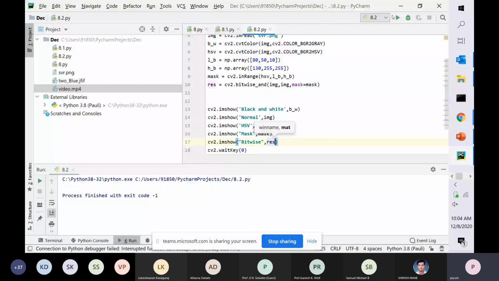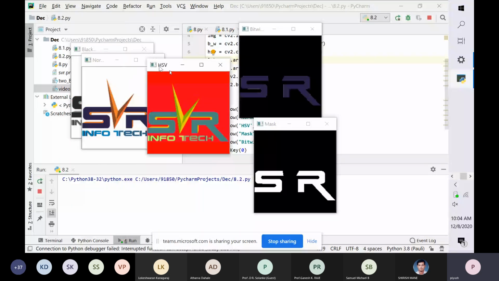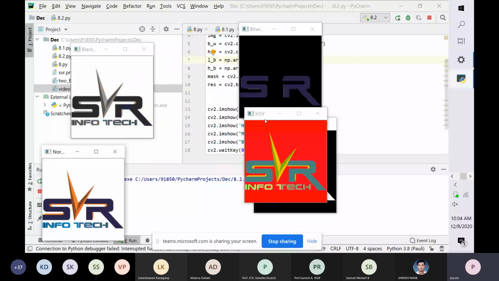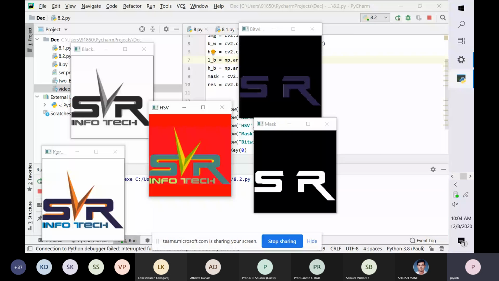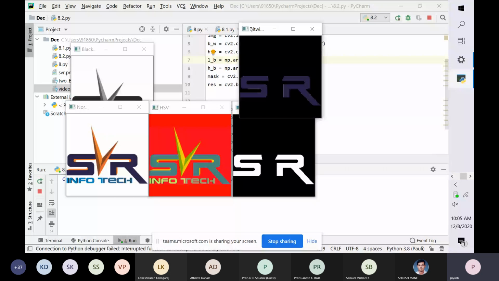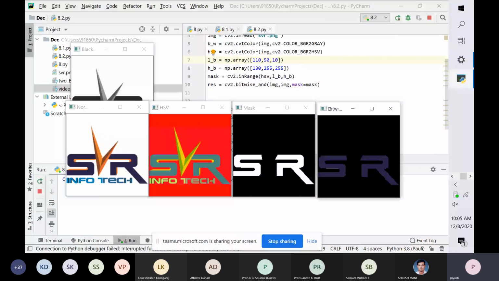Let's change the value again until we get what is required. Let's see them in series. I have a normal image like this. I have an HSV image in this format. I have the mask image, the binary conversion to black and white, which is my requirement. And then I have bitwise, which converts the required color into color format.